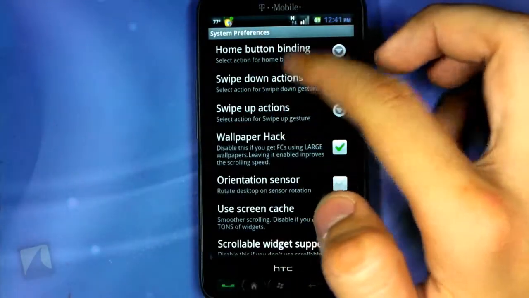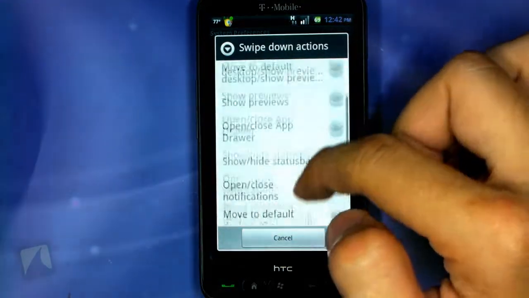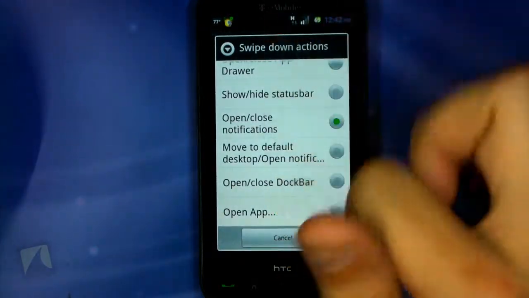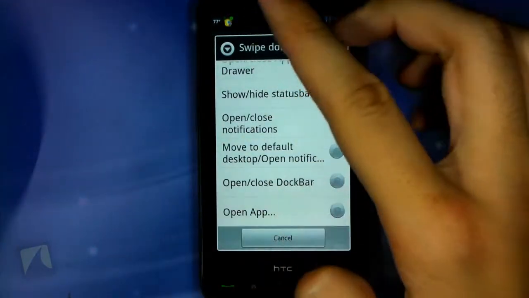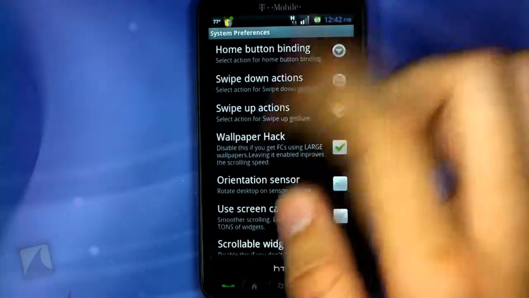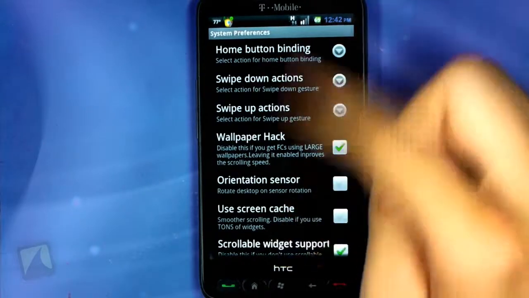You saw swipe down, swipe up. There are multiple other things that you can do, but I like it for swiping down to bring down my notification bar, just because that's the natural means. Swiping up is something I don't do too often, so it's not like I'll accidentally show and hide my status bar, but I don't want it there. It's there.